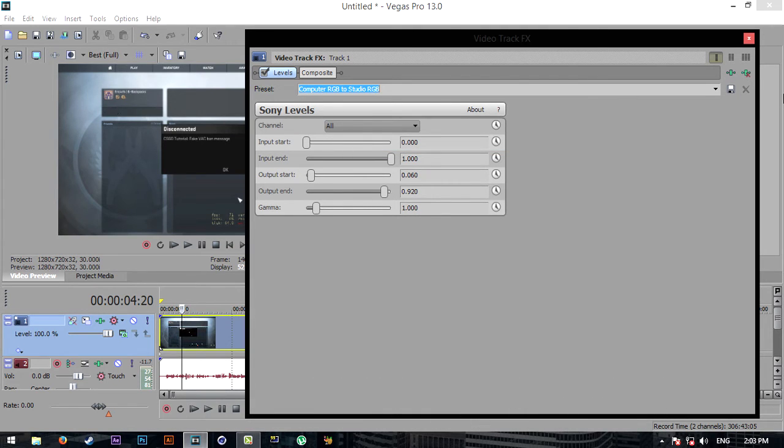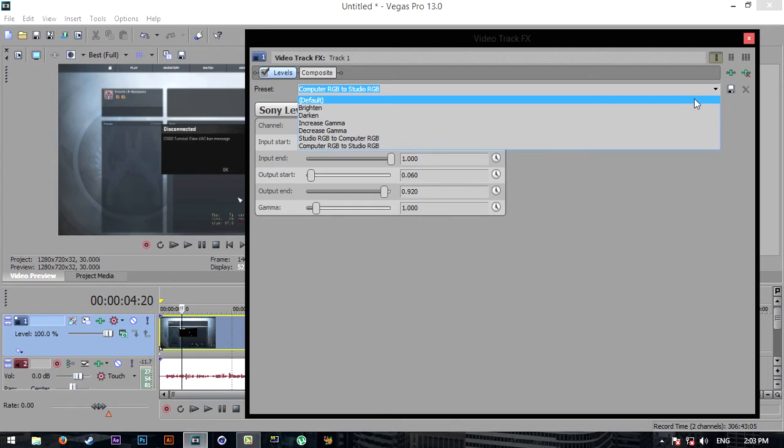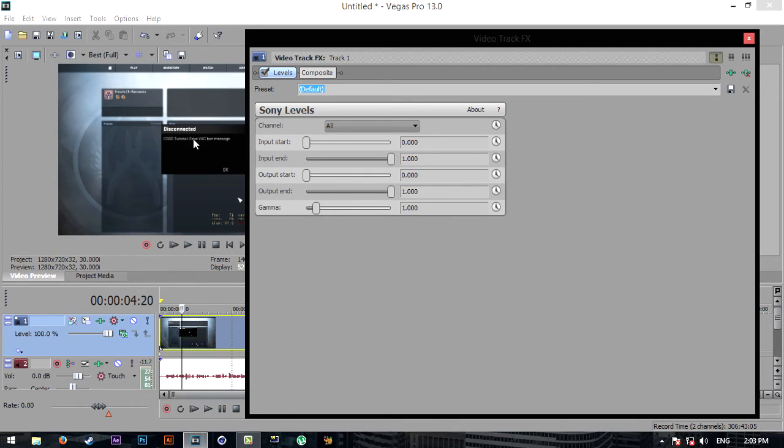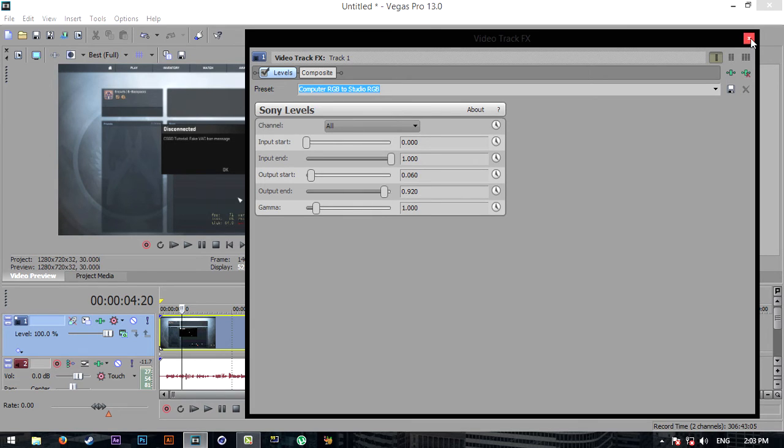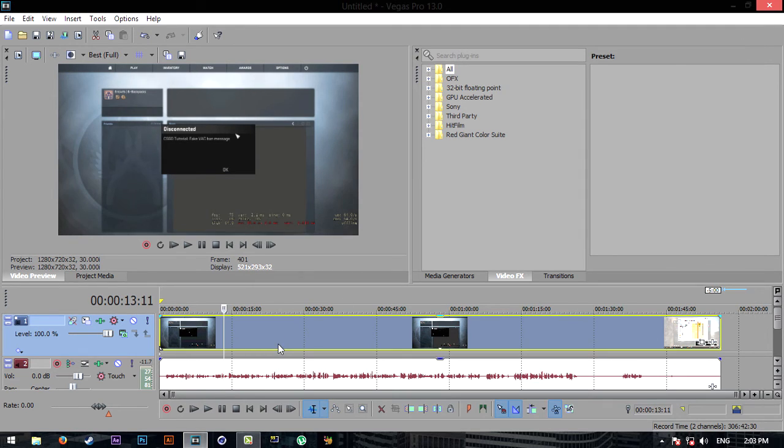As you can see, the video went lighter. I'm going to show you this again. Before, it's darker and more saturated, and now it's lighter. In the end, don't worry, it will look exactly like it was before adding this effect.